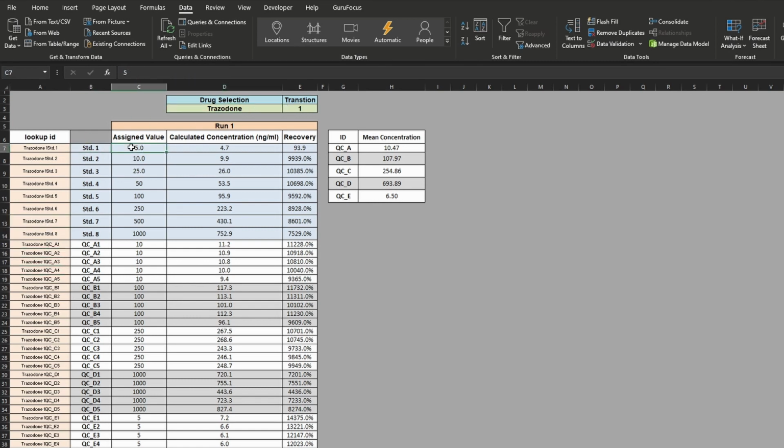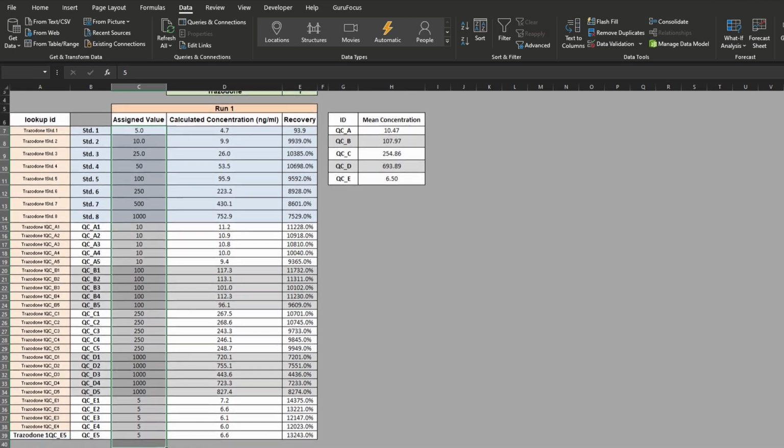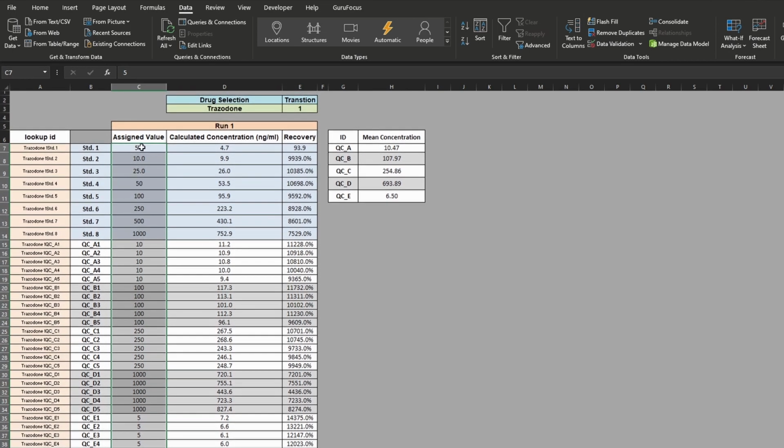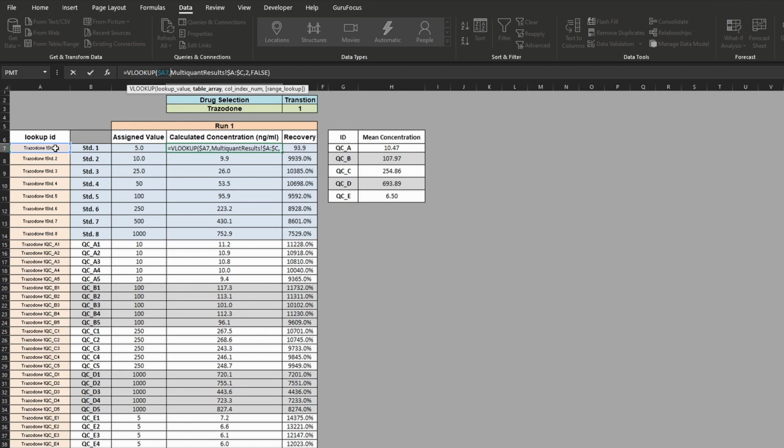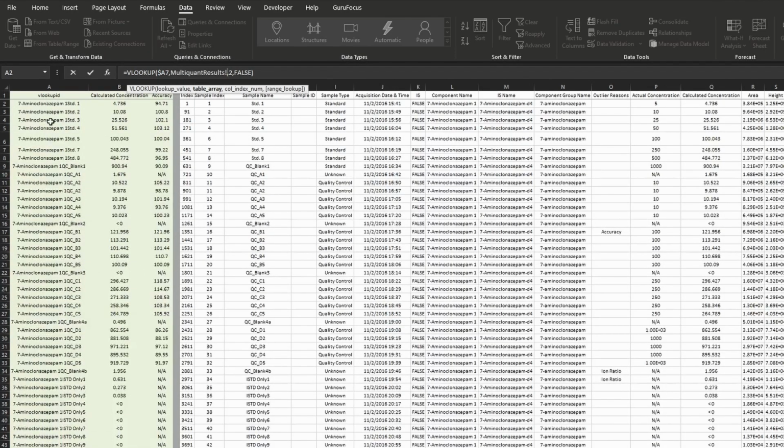Okay, so then what I'm going to do is, I know that these are the values that they're supposed to be. That's the way this particular test was. I have an expected concentration, and this is my measured concentration. And we're pulling this from VLOOKUP. So we're saying VLOOKUP, what are we going to look up? A7, right here. And I'm going to pull it from multi-quant results A through C.